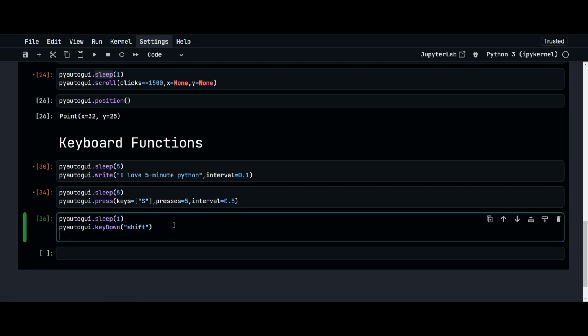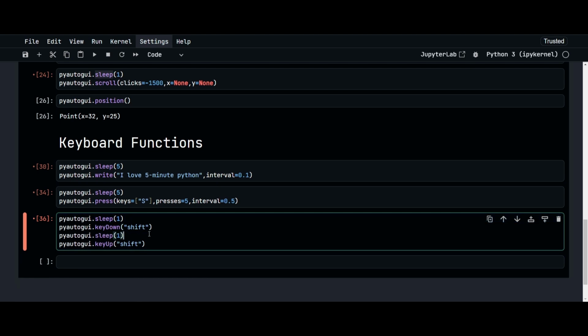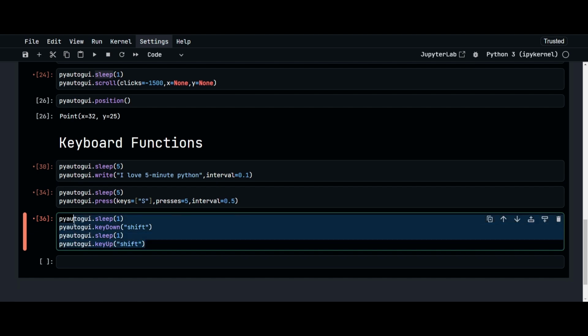If you want to release that key automatically in PyAutoGUI, what you can use is PyAutoGUI.keyUp, and you key up the shift key. As usual, we add PyAutoGUI.sleep, with a 1 second delay, and then key up the shift key. So that's what the keyDown and keyUp functions do.